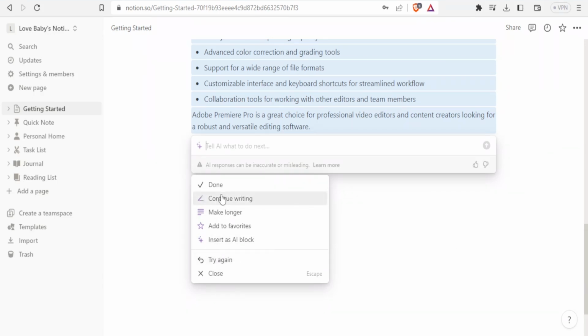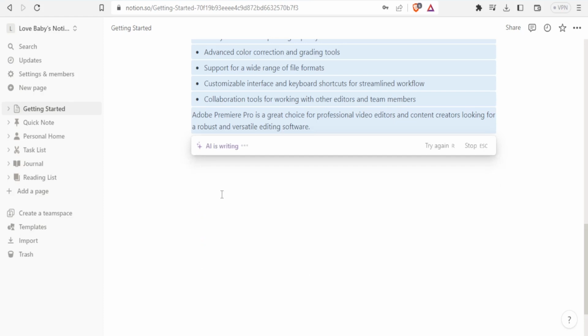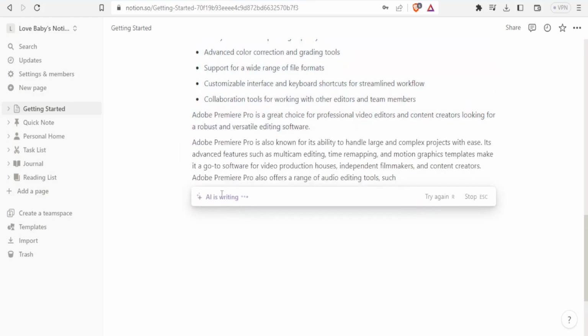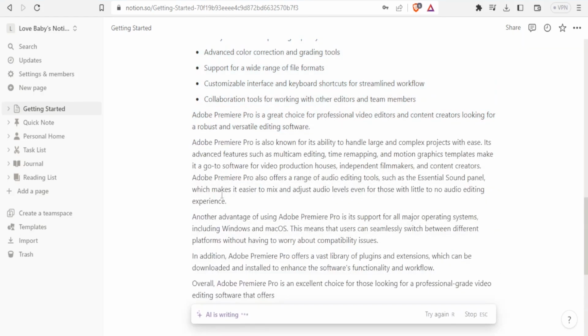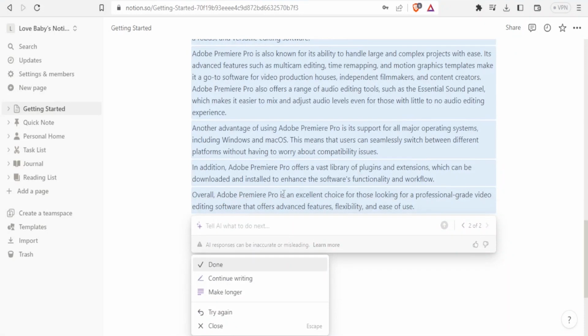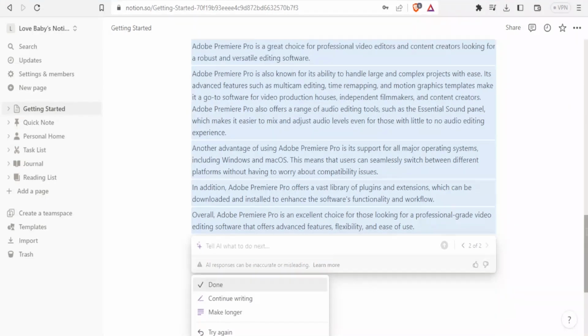So in this case, I'll just write here, continue writing, and AI will continue writing. So you notice now it has explained all this. So that's how I can now generate text and get info from Notion AI.